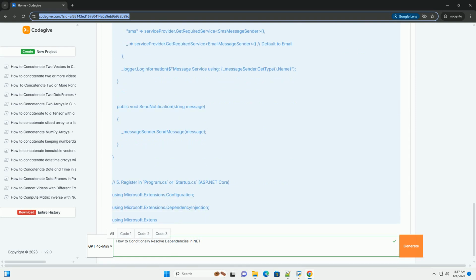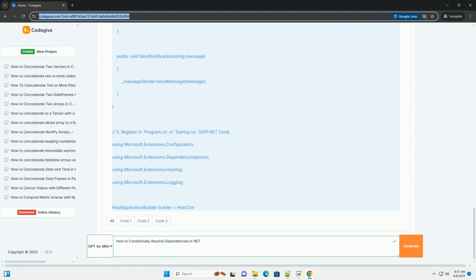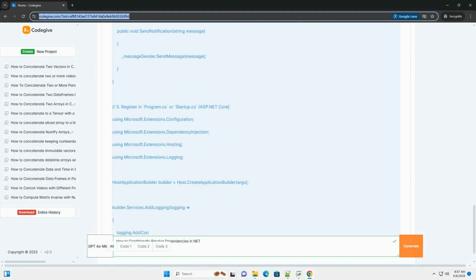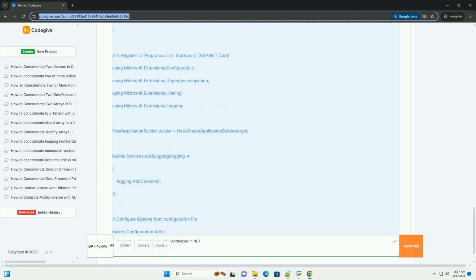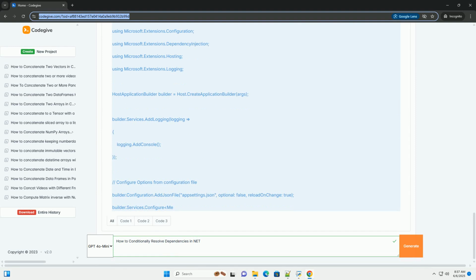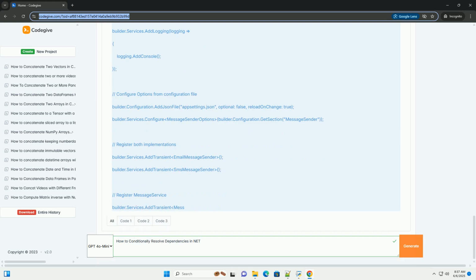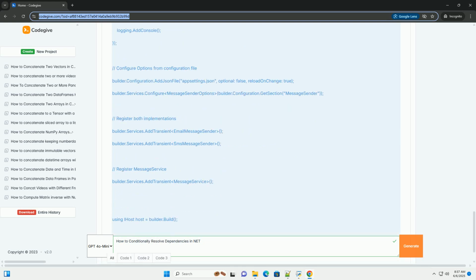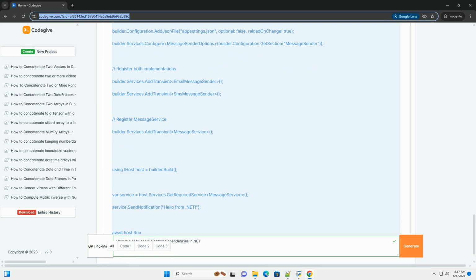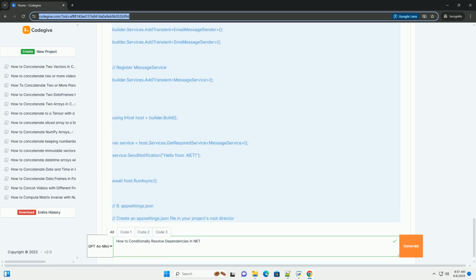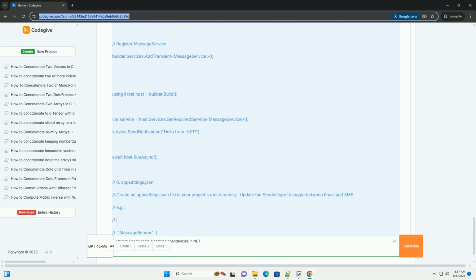Why conditionally resolve dependencies? Consider scenarios where the appropriate dependency implementation varies based on environment: different implementations for development, staging, or production environments. Configuration: reading configuration settings to choose a specific database provider or logging mechanism.